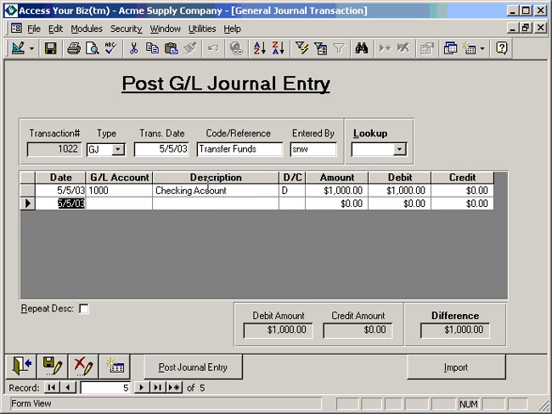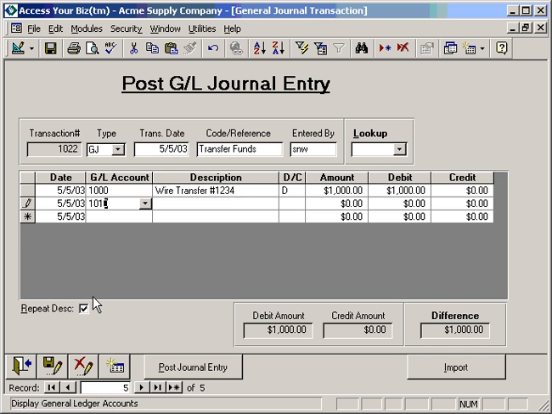Up on top, I'm going to go ahead and highlight this to get rid of it, and I'm going to say wire transfer, and I'll put number 1234. Notice now when I exit that field, below the repeat description checkbox is checked, and now watch when I put in the 1010 account, wire transfer description repeats through as well.